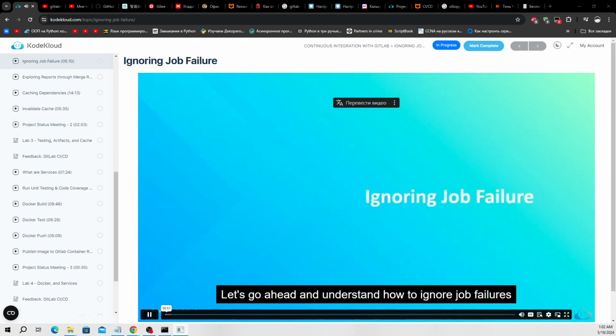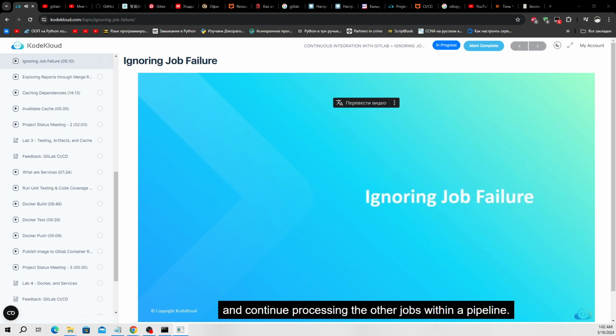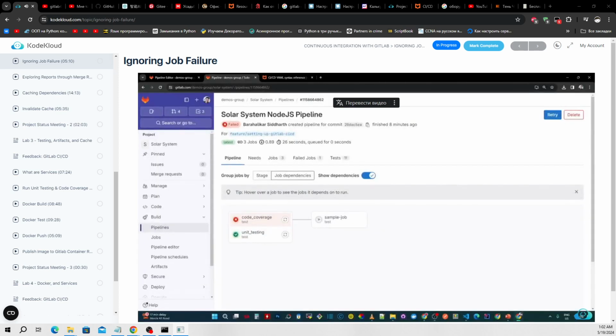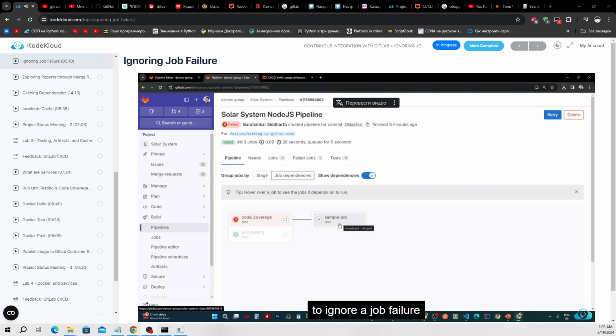Let's go ahead and understand how to ignore job failures and continue processing the other jobs within the pipeline. If you remember, in the previous job, when the code coverage job failed, it skipped the other job which was dependent on it. But in some cases, you might want to ignore a job failure and continue processing the next job. So how to do that?